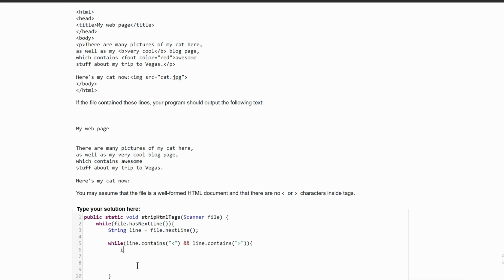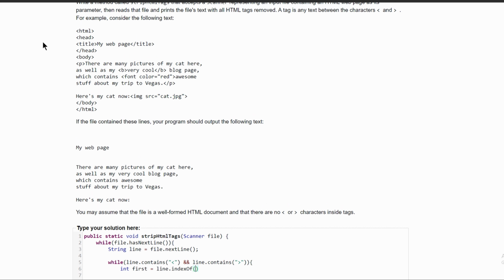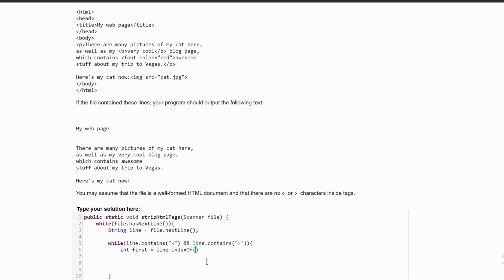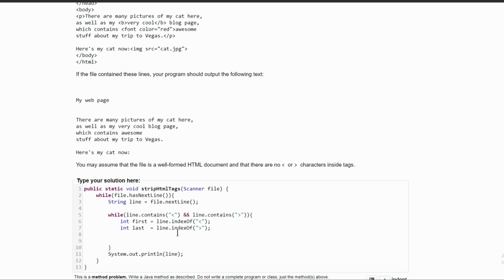So we're going to use an int first to store our line.indexOf. What line.indexOf does is it gets the very first instance of whatever we have in here. So this is going to be our first index that we're going to look at. We're going to say int first is equal to line.indexOf, and then we have our left angle bracket. Then we're going to have our int last. This is going to represent our last index, and it's going to be set equal to line.indexOf, and then in here we will have a right angle bracket.